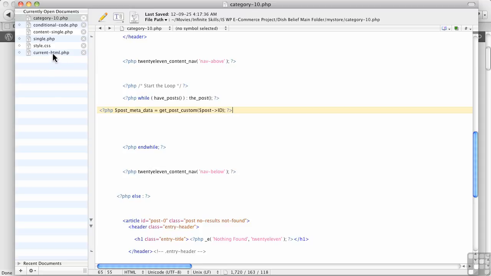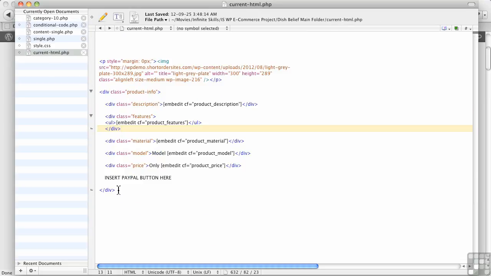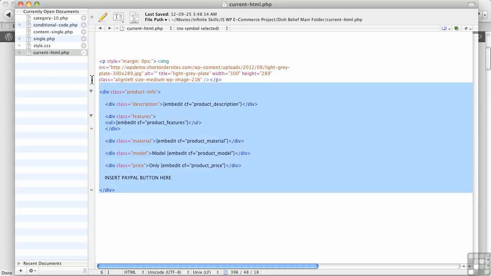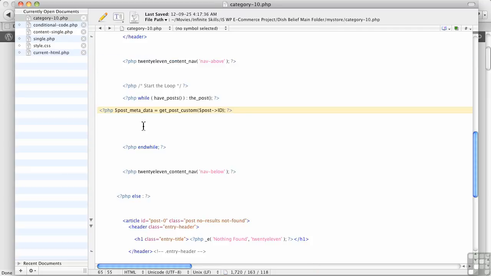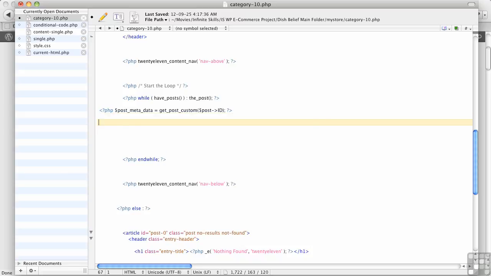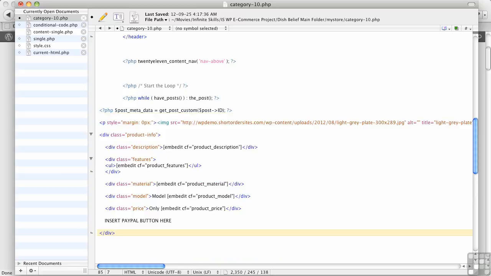Let's go back to our current HTML. For simplicity's sake, let's just grab all of this. This is what we normally had in one of our posts to create the HTML, okay? Let's just grab it, we'll copy it, go back over to our category, and let's just put it right under here. That's a nice, easy start to things, right? We already know this does what we want it to do.